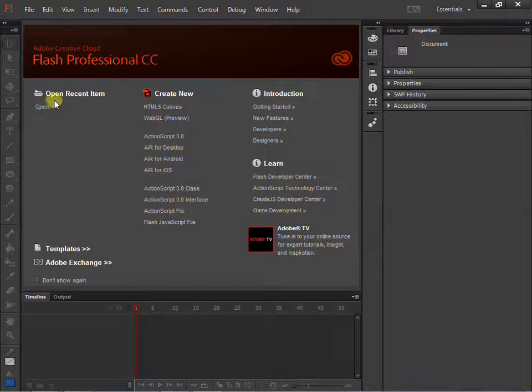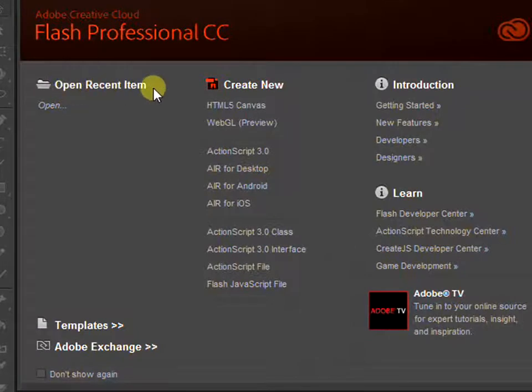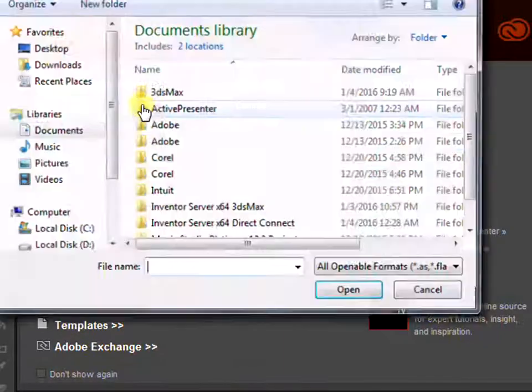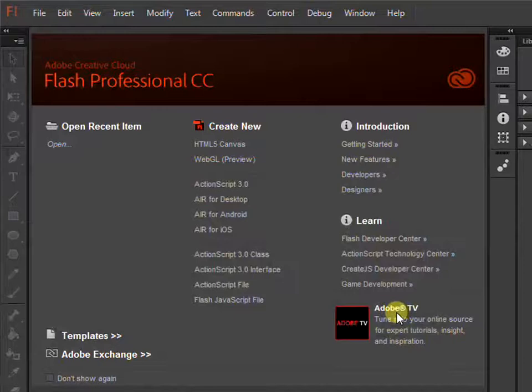So the first thing you see here is Open. Open recent item means the last time you worked and saved, and if you want to continue your work, or open your previous file, you click on open and locate your file, and that file will be opened for you.